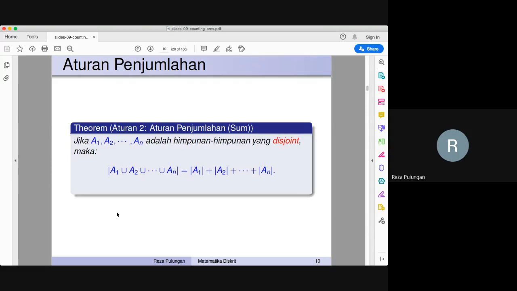Then if this is the case, the number of elements inside of A1 union A2 union, and so forth, until the union AN, must be equal to the number of elements in A1 plus the number of elements in A2, and so on, plus the number of elements in AN. So this is easy. If you know that they are disjoint, then union is converted into summation. That's why we call this the summation rule.